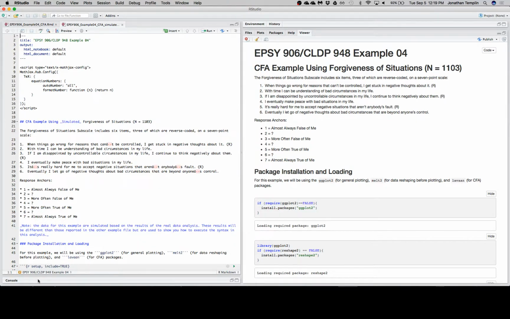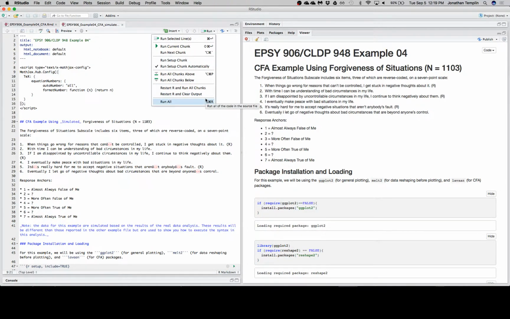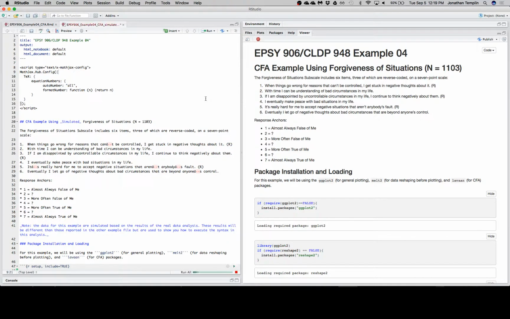Gotcha. Once you've downloaded this file, the next thing to do is to go up to this Run button right up here. And when it drops down, what you're going to see is the Run All command. Run everything. What that will do is put this little progress bar down in the bottom left.